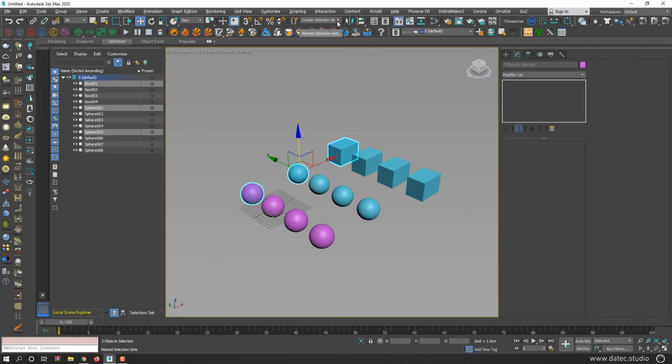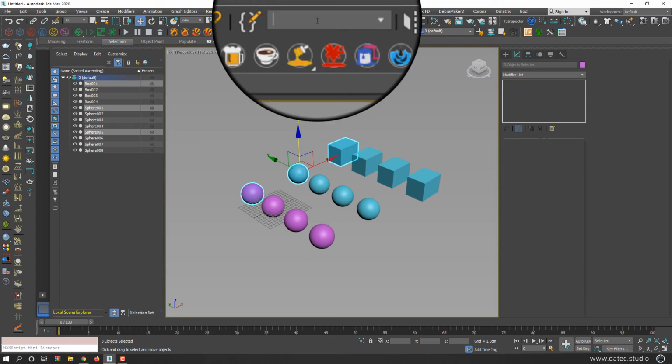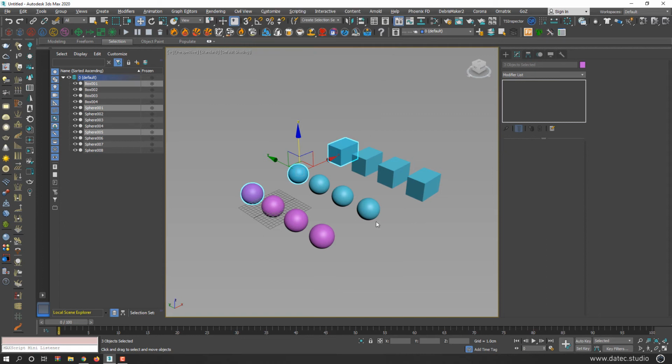If you don't see these parts, just simply right click in any empty area on toolbar and enable main toolbar. In the selection set, while your objects are selected, simply type the name you want. For example, I said selection_01 and press enter or command key. I select other 3 objects and give a new name, selection_02.